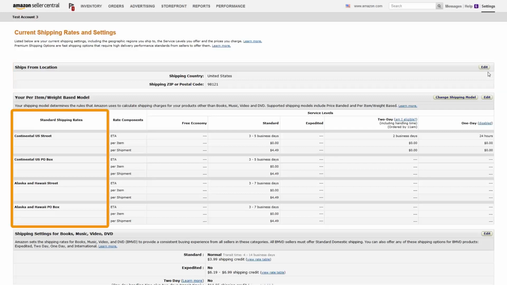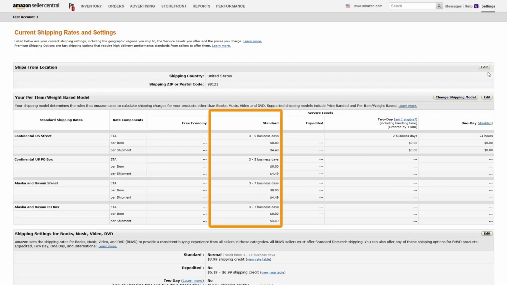Click Edit to update your shipping country and shipping zip or postal code. Next, you'll decide which regions you want to ship to. You'll specify the regions you'll cover and the service levels you want to provide customers. Finally, you'll decide how much you want to charge customers for shipping.